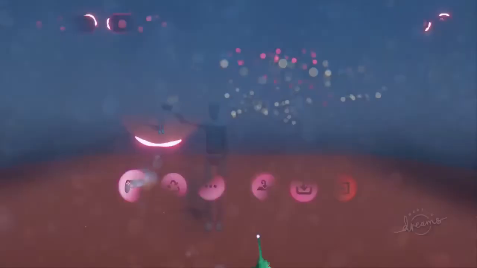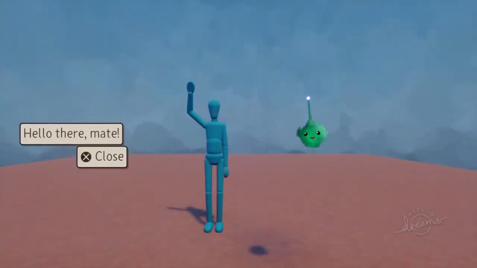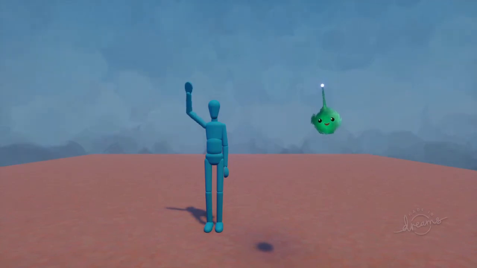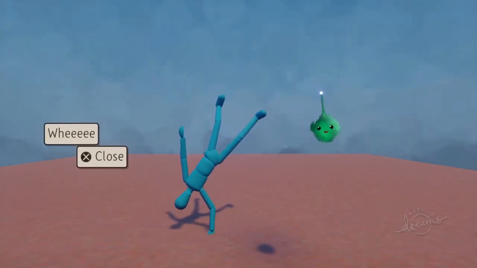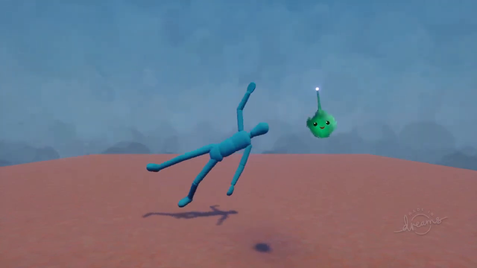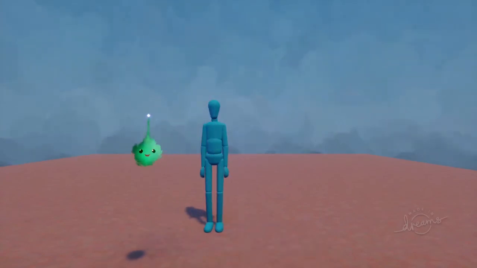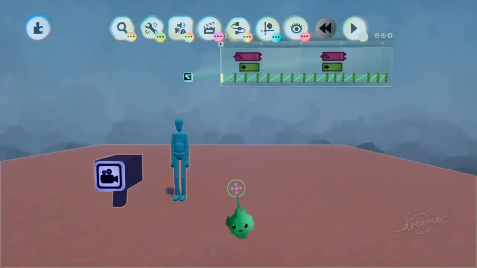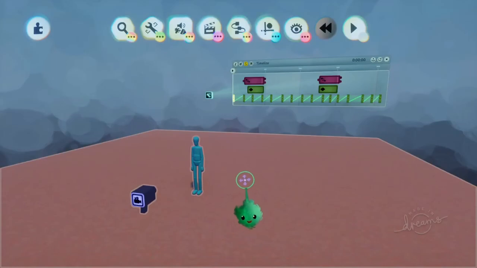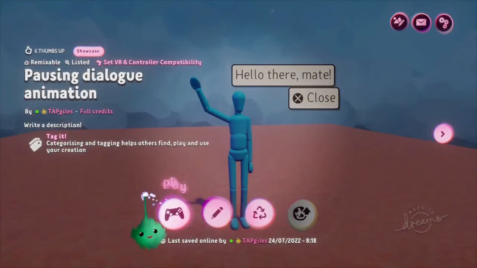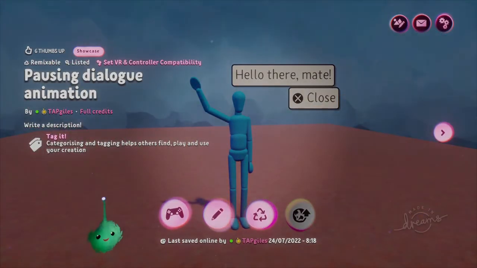Okay. Slow pause and then resume. And then slow pause and then resume. Yay! So that's quite an easy way of getting that kind of effect. And that's remixable. If you just look for pausing dialogue animation, you can check that out.